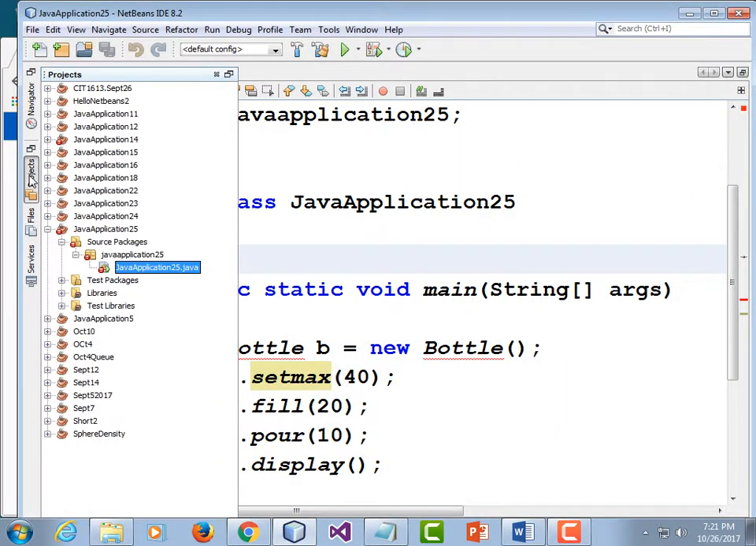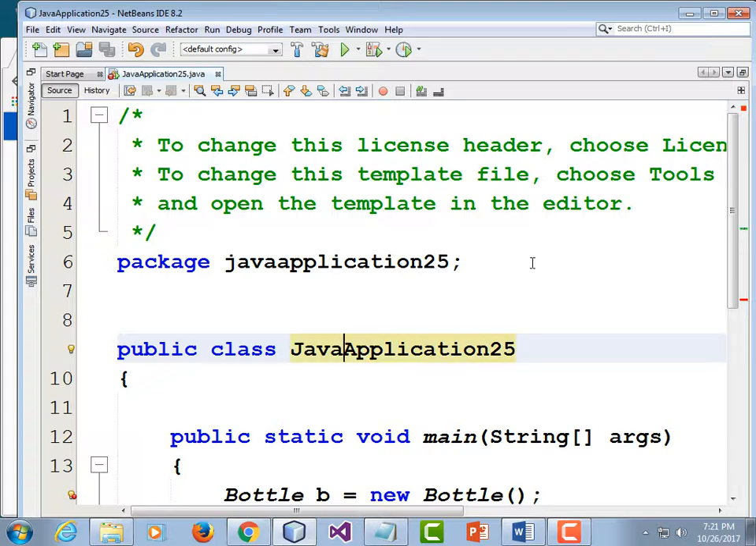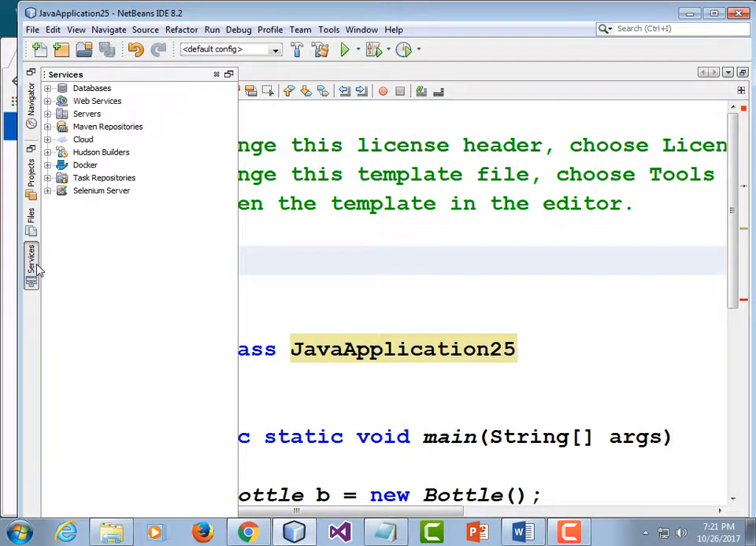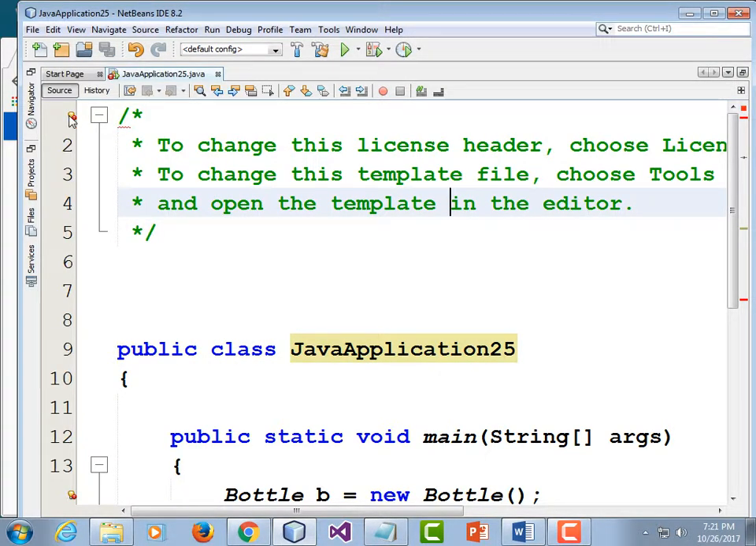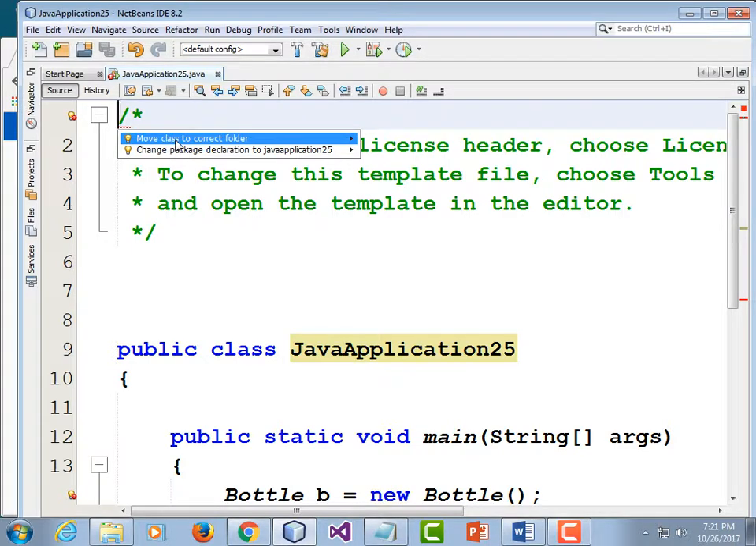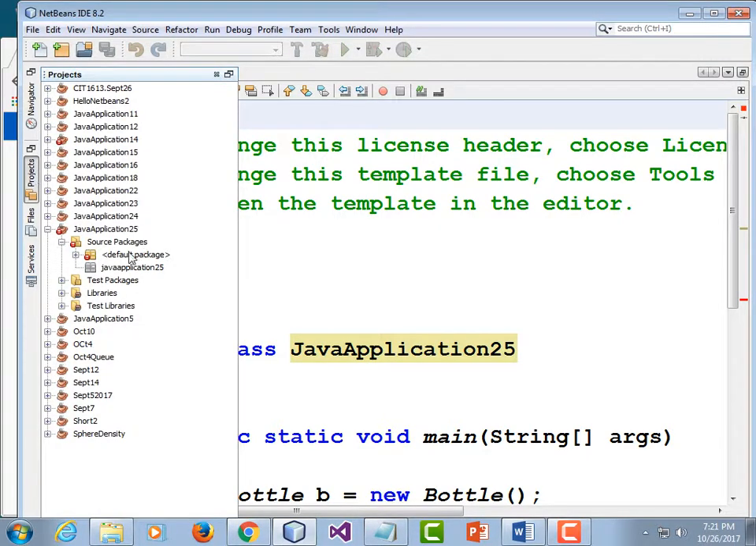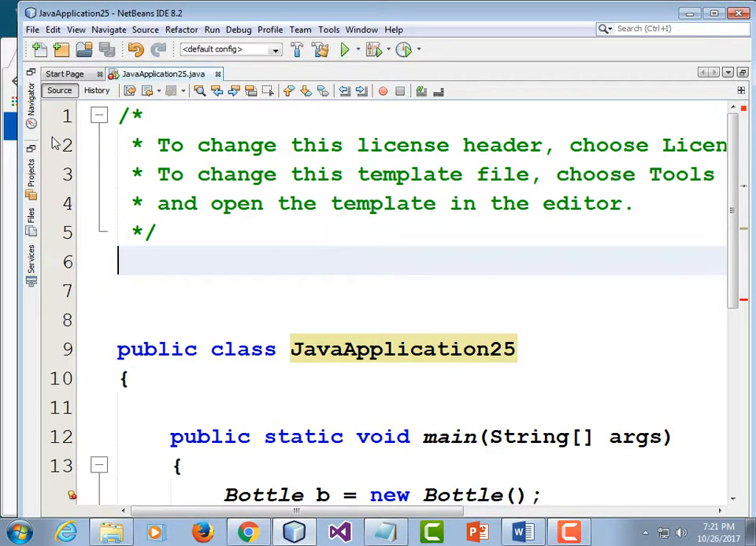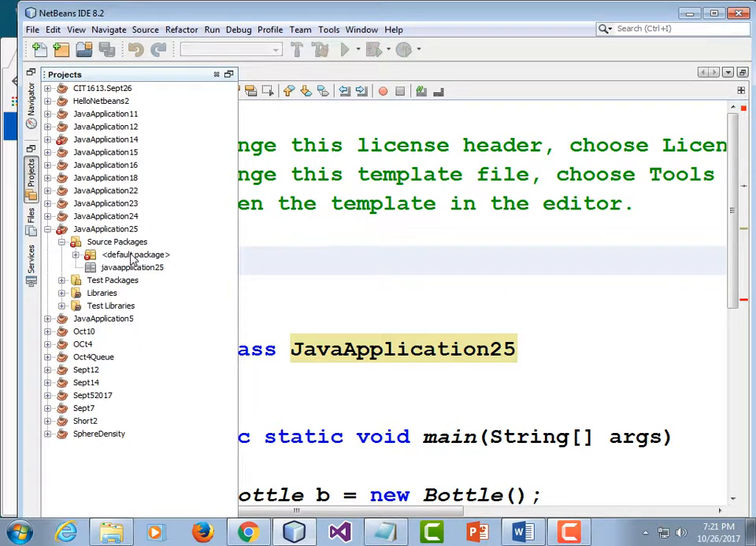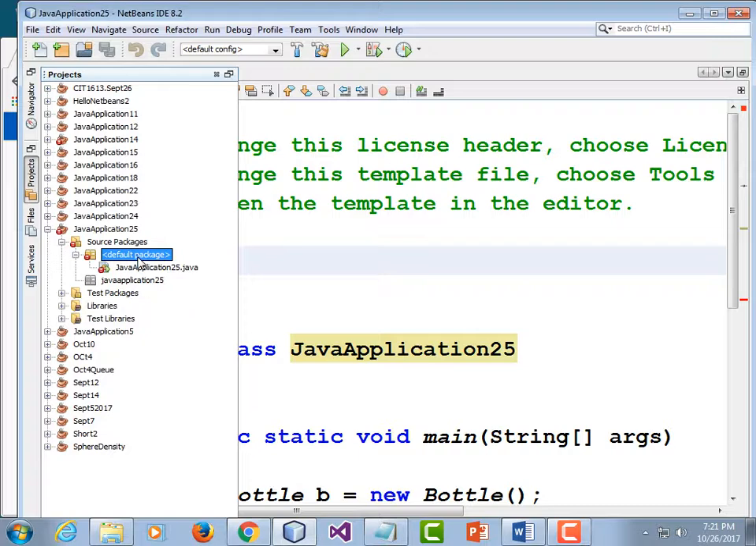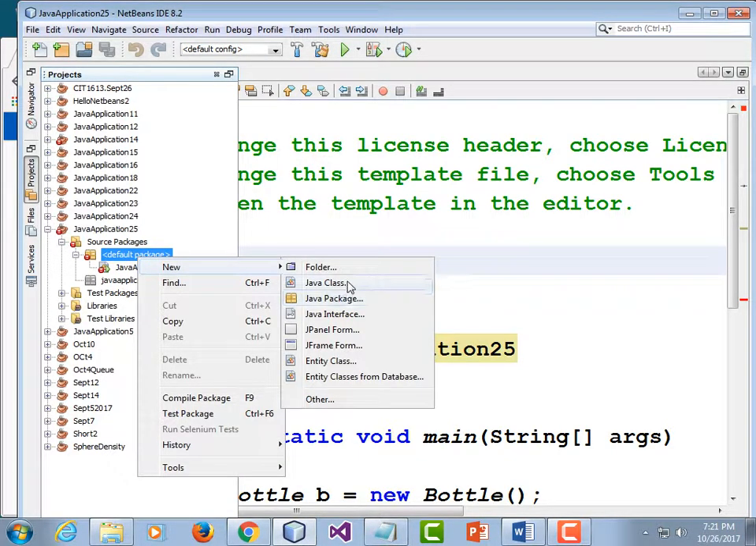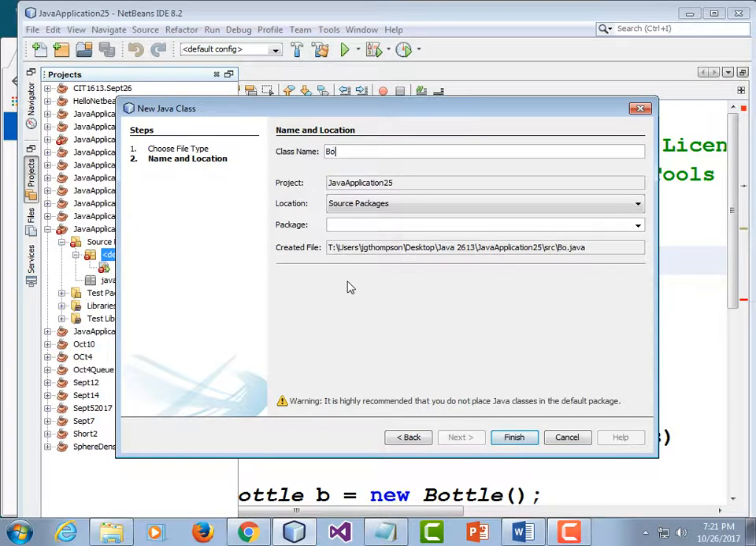So I'm going to go to my project. Whoops. I'm going to remove my package statement. Fix my package error. Move class to correct folder. Then I'm going to go back out to my project listing. I'm going to right click on default package and do new Java class, and I'm going to make a class called bottle.